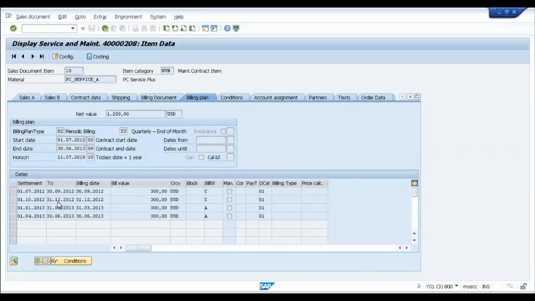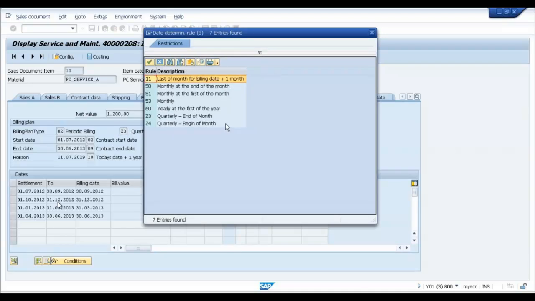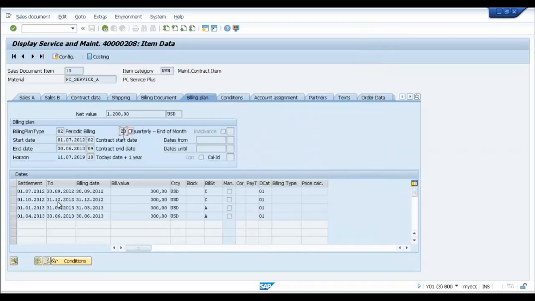If I show you the list of available options here, you can create the monthly billing, which means monthly at the end of the month, monthly at the first of the month. Only monthly means by default it will go to the first of the month. Yearly at the first of the year, quarterly end of the month, which we are using here, Z3, and Z4, which is beginning of the month. So based on what you define here, the system is calculating what will be the billing date and then the appropriate amount.